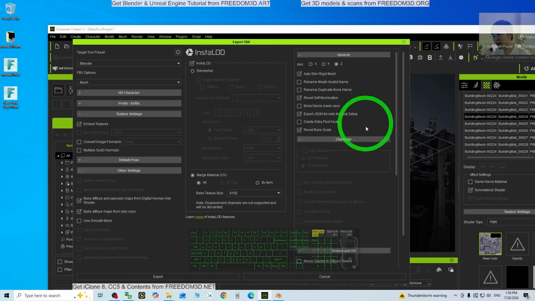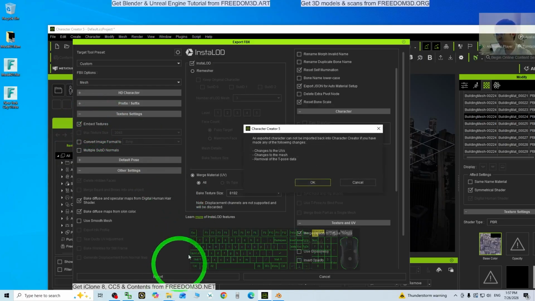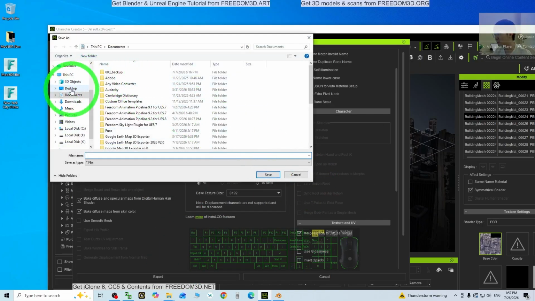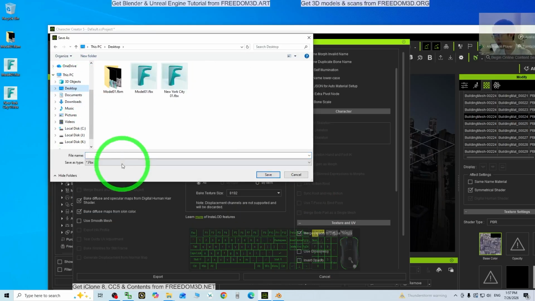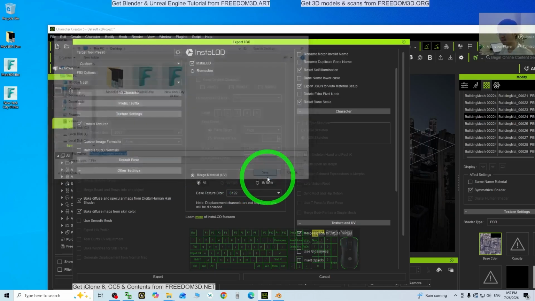Then click the settings and scroll down. Make sure you merge the opacity to the diffuse texture. And then here select embed textures. Click export, click OK. I will choose the destination on my desktop. For the file name, I'm going to name this model 01 underscore merge material. I click save.